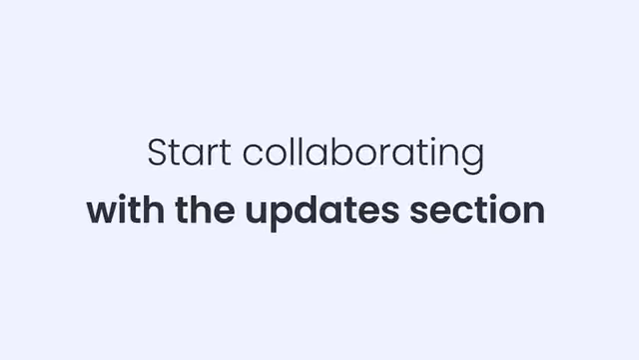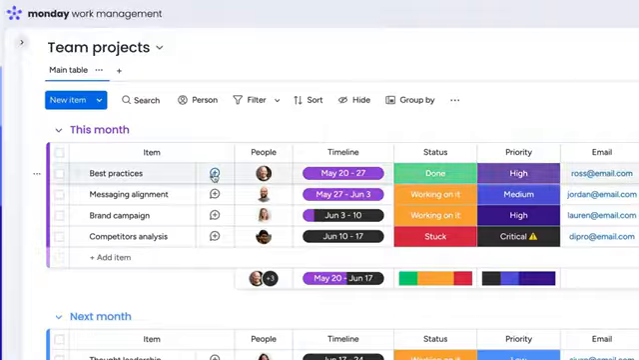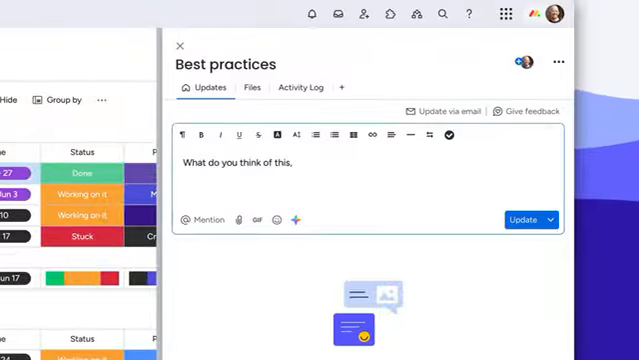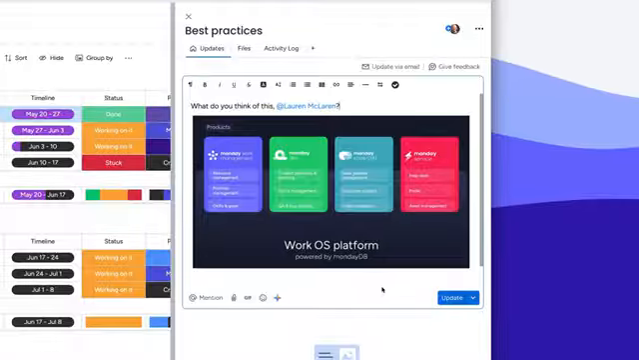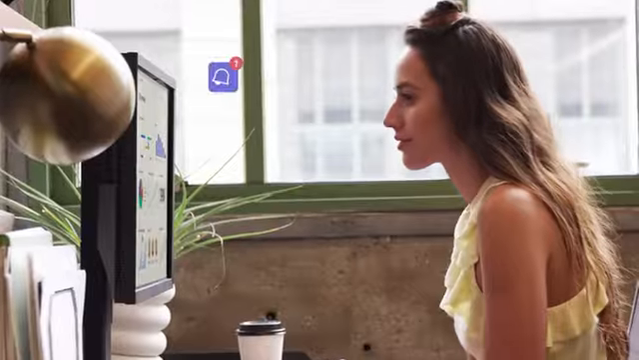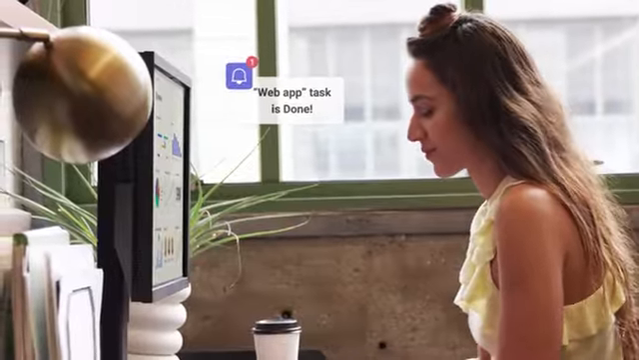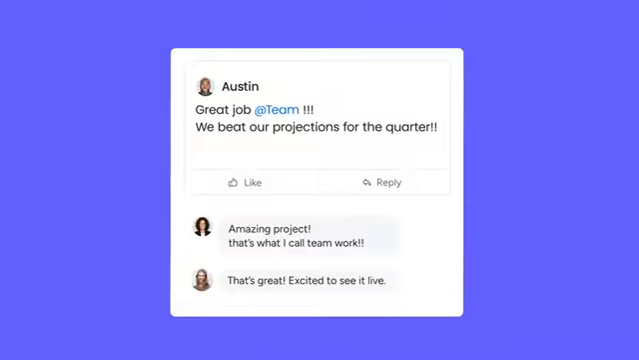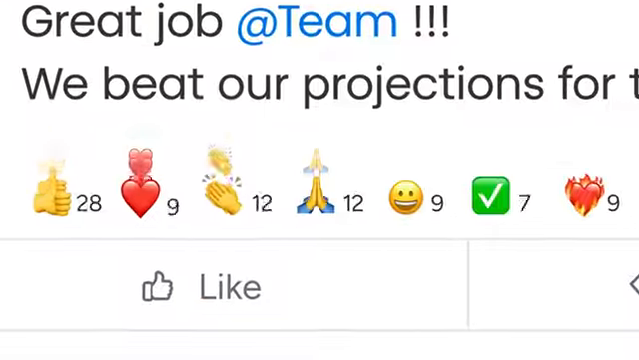Handle all communication within the context of your work in the update section. Ask a question, tag your teammates, even attach a file. Tagged teammates will be notified as soon as you click update. Get ready to kiss those long email chains goodbye.